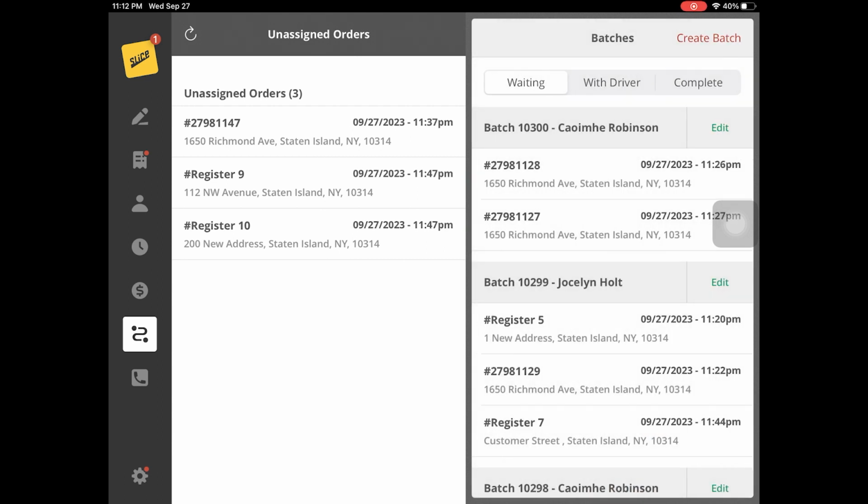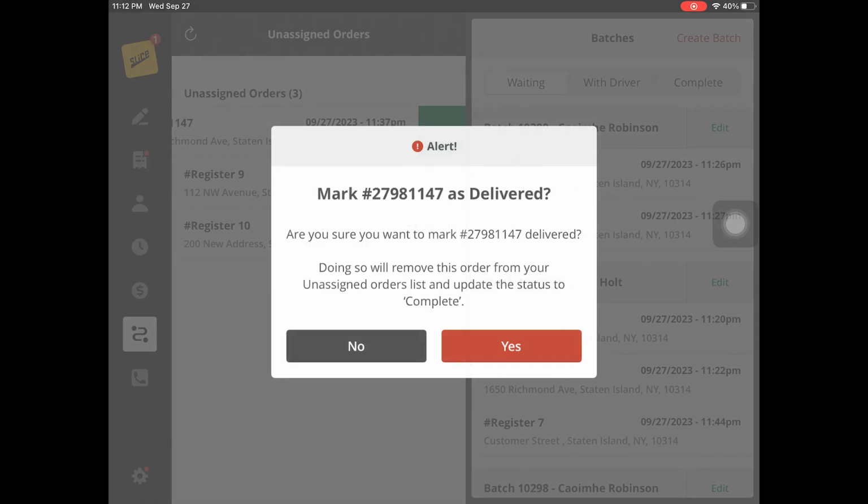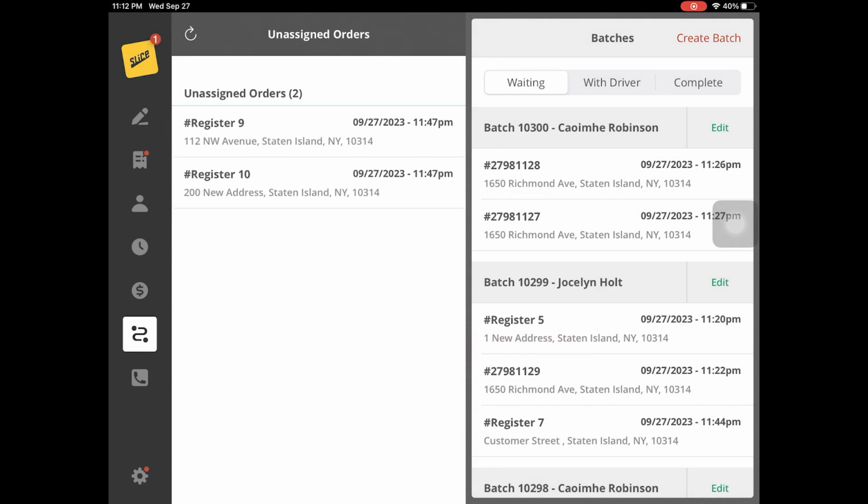You may need to mark an individual order or an entire batch as delivered from the Slice Register. To mark a single order as delivered, swipe left on the order and tap the Mark Delivered button. You will see a message asking to confirm this action. This will then clear that order from your unassigned column.